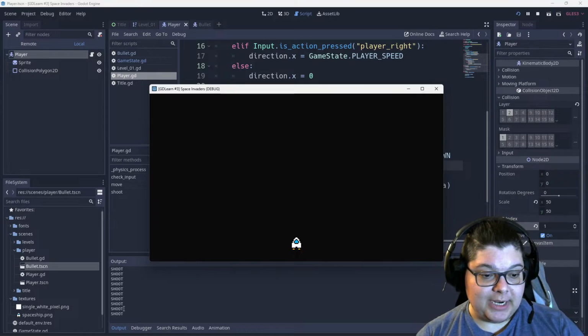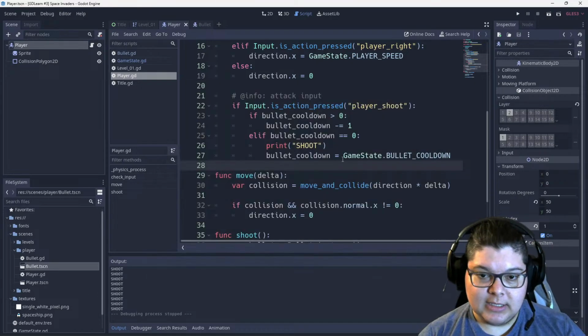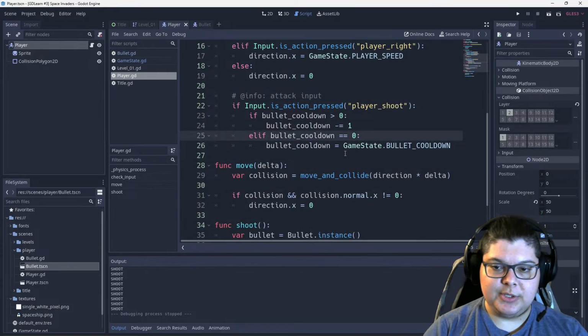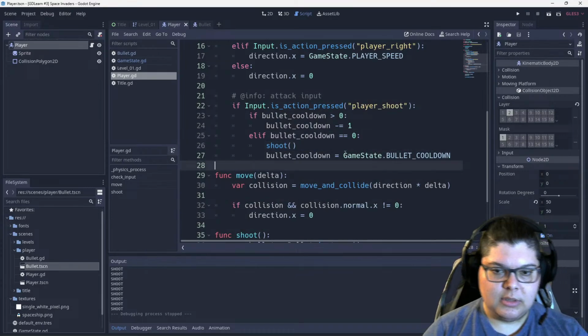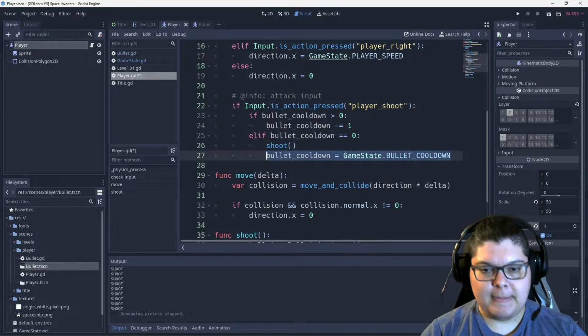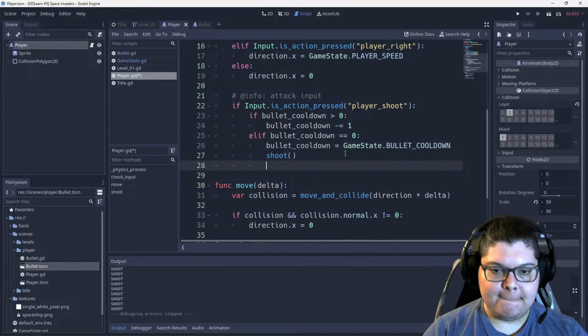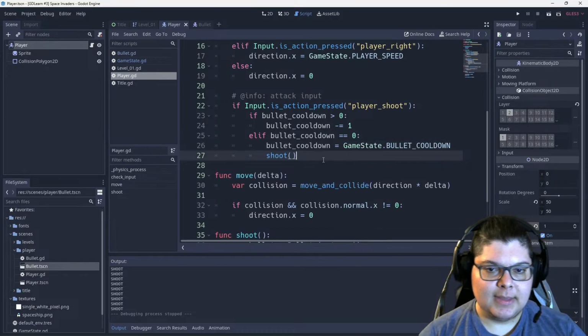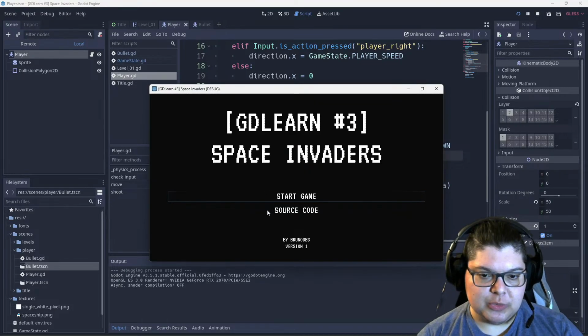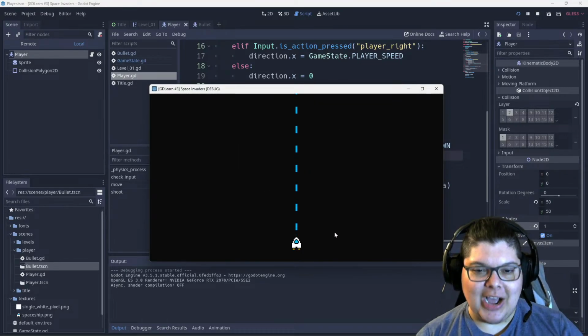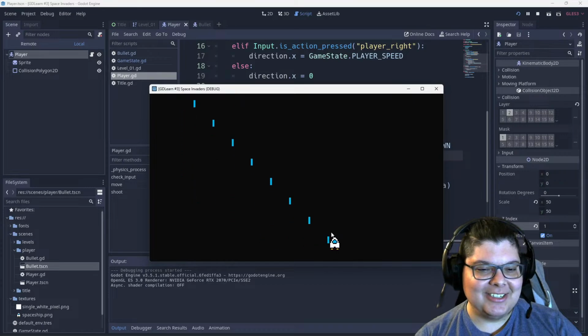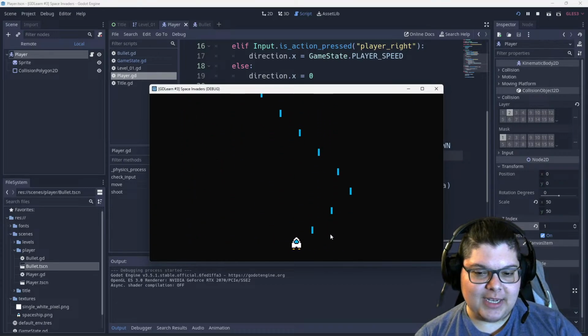Oh, look at that, we already have a rate. Okay, so instead of printing shoot, I'm just going to shoot. Look at that, genius move. There you go. That's a nice fire rate.